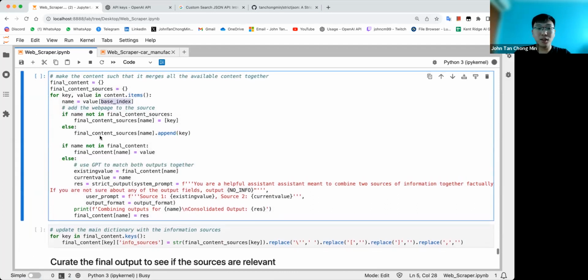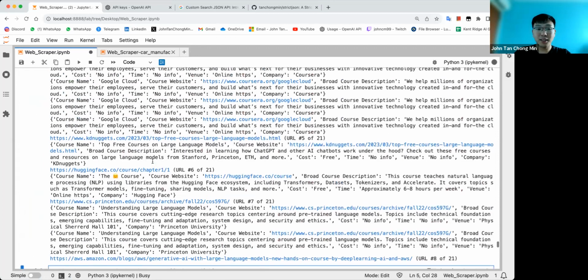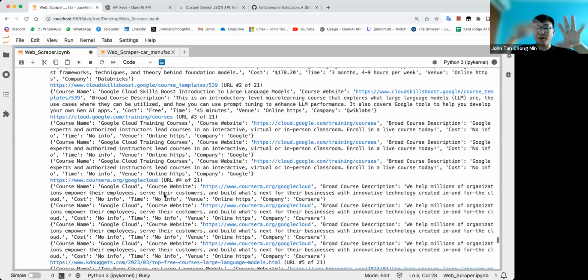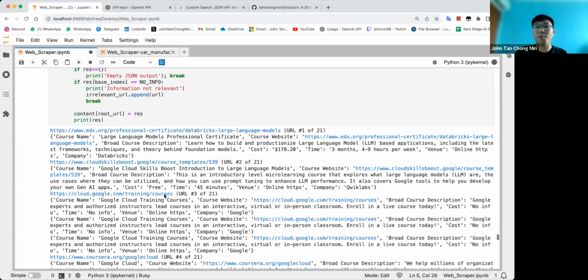Okay, so if there's more than one thing up here with the same course website, that is maybe because they're from a secondary source, but their course website is the same, then we can combine them.